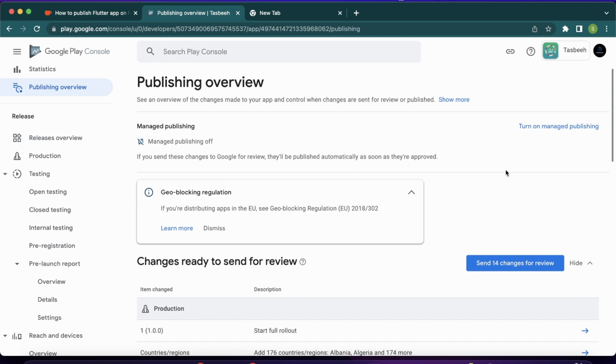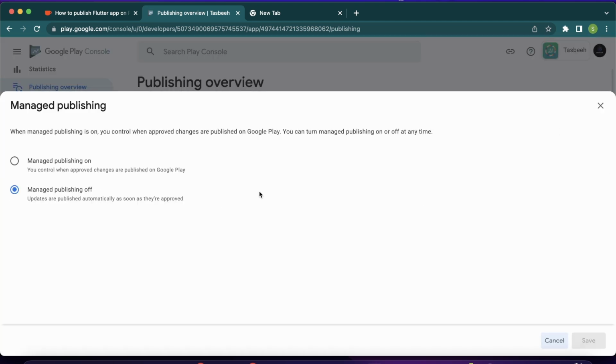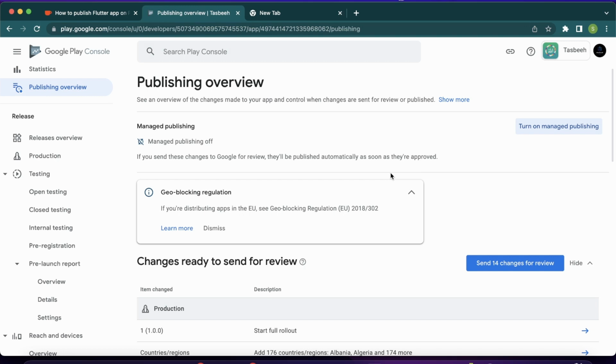if you want your application to be available as soon as it's approved, or if you want to make it available by yourself after it's approved, then you can come to here, turn on managed publishing, and select any of that. The first one is managed publishing on. That means you have to publish your application by yourself after it's approved. Or if you want it published as soon as it's approved, you can select managed publishing off. I'll select that one. I'll just leave it as it is.